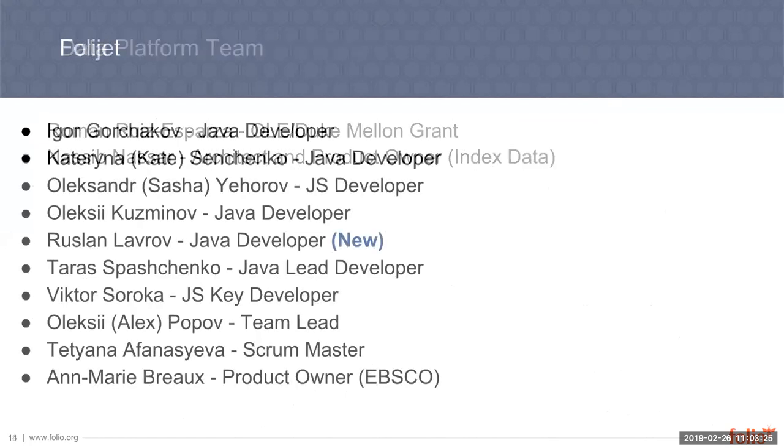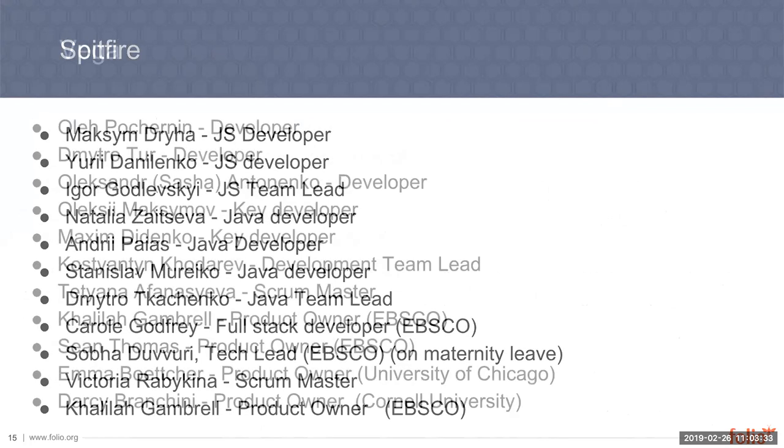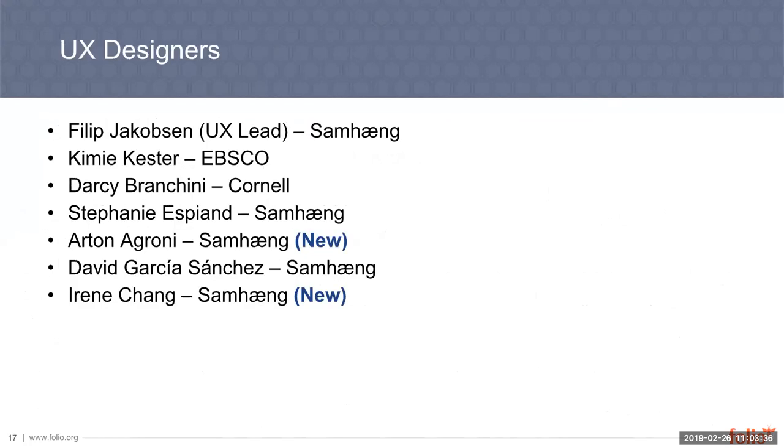Here we are on FOLIO. Ruslan Lavrov, a Java developer, has joined the project. And then we also had a couple of new UX designers, Artin Agroni and Irene Chang. So welcome everybody to FOLIO. We're glad to have you.